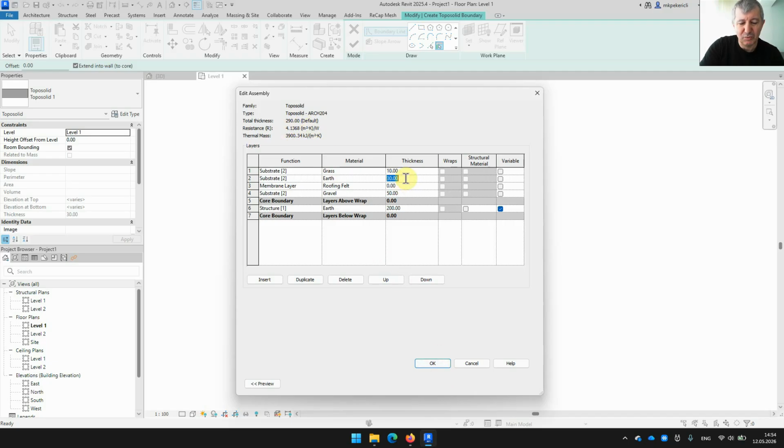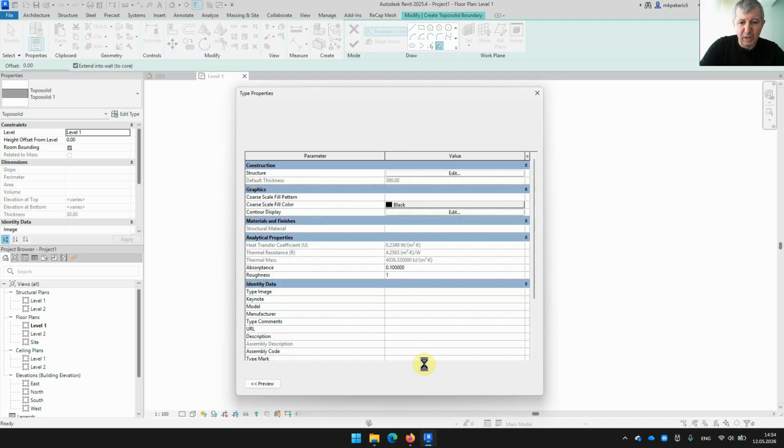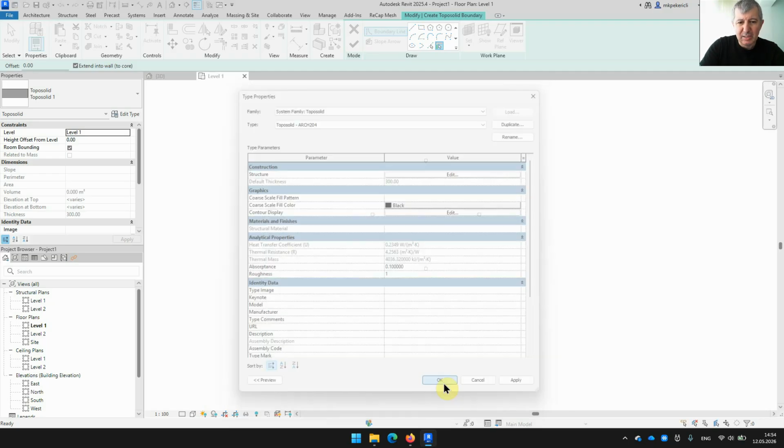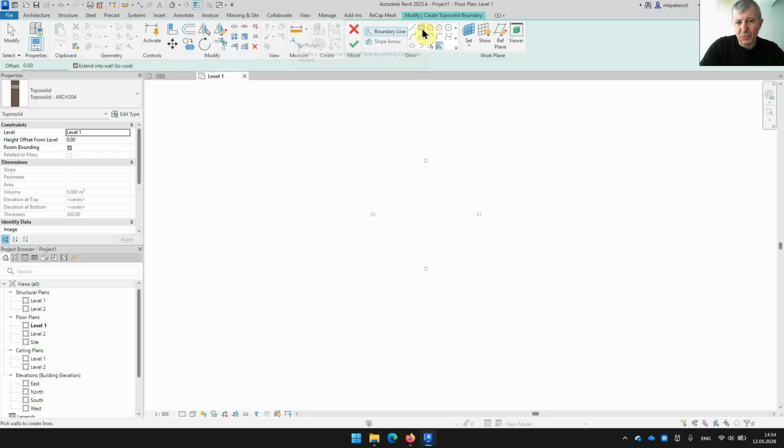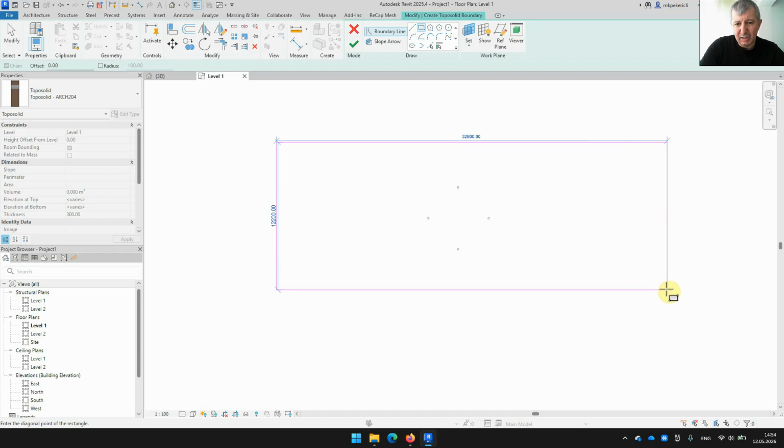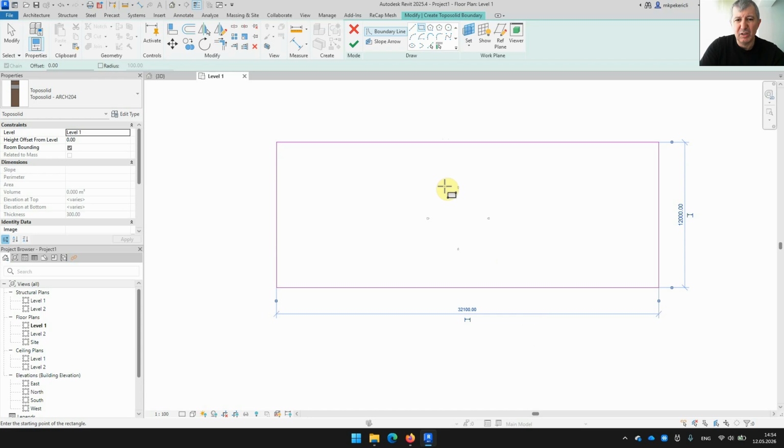Let's make this one 40. So let's make it perfectly 300. Okay. All right. So let's say okay. Now next thing is, of course, as you can guess, we will create a rectangle. Let's make it large like that. Like this is 300 meters by 100 meters, a large area.